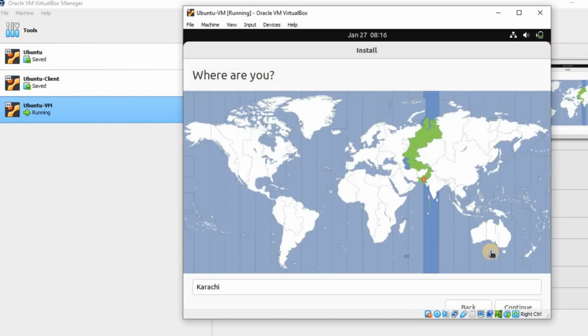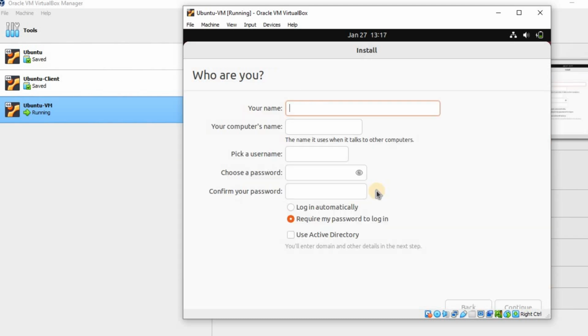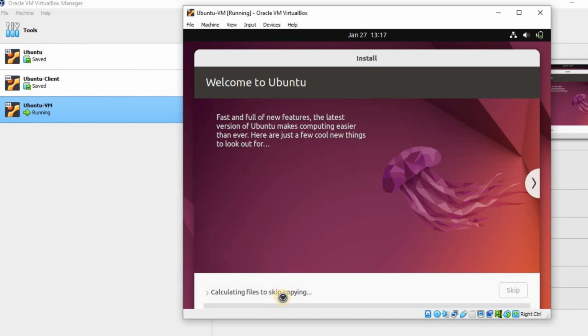Now it's time to choose your time zone. As mine is Karachi, I will select it. Enter your name and passwords to create a user account. Now Ubuntu will start installing and it may take some time, so sit back and relax.